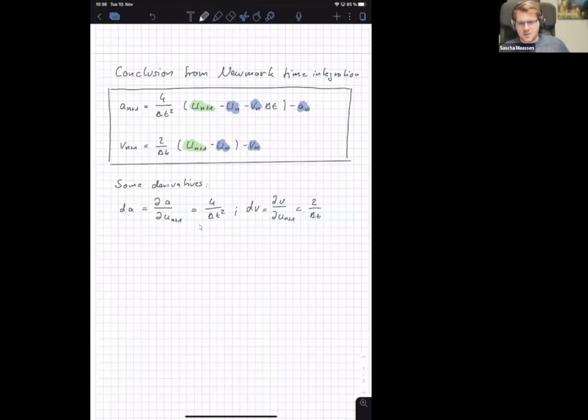Okay, so suppose everyone's on board with me at this point. We can think about how to apply this time integration. And you can also see this as kind of a recap on how to solve numerical problems.